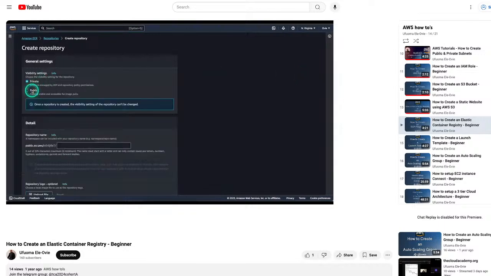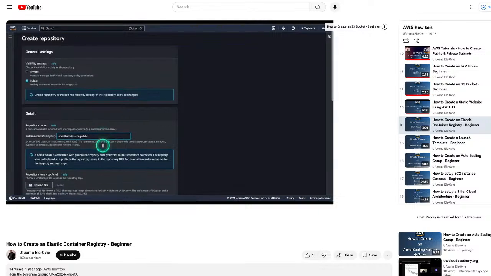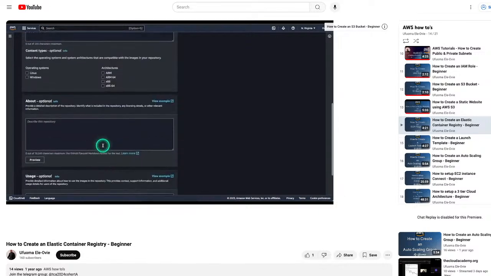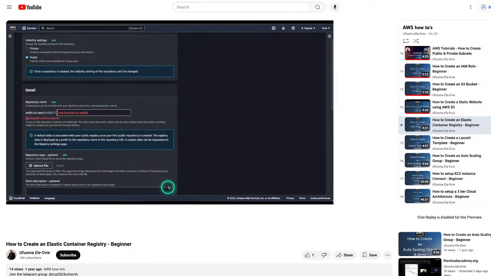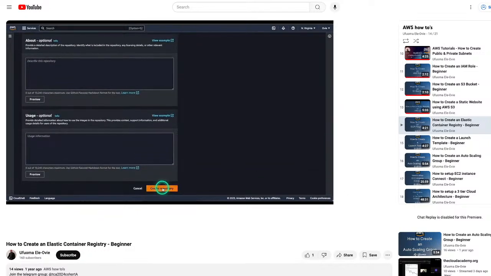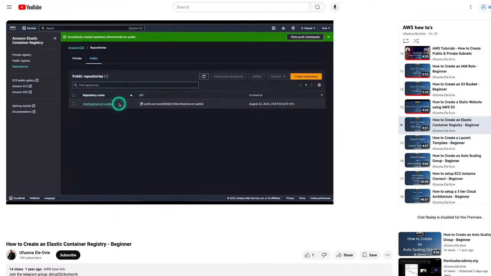Let's go ahead and create a public registry. Do the same thing, give it a name. Okay, I'll change that to public. And basically, for starters, that's enough, right? So we'll click registry, create registry, and that's it. So we have a public registry as well as a private registry.